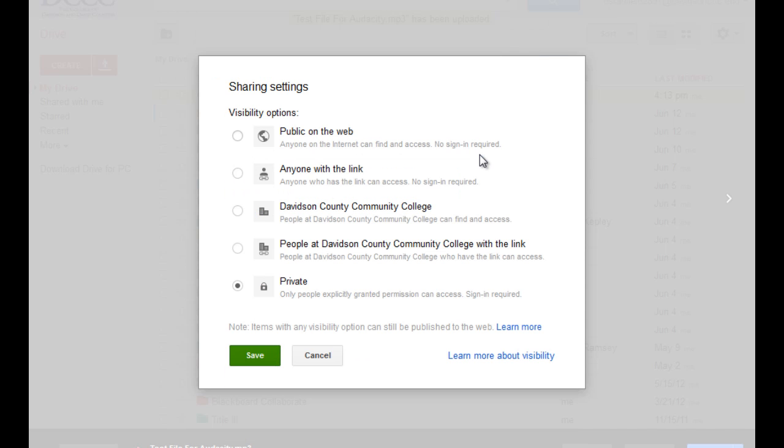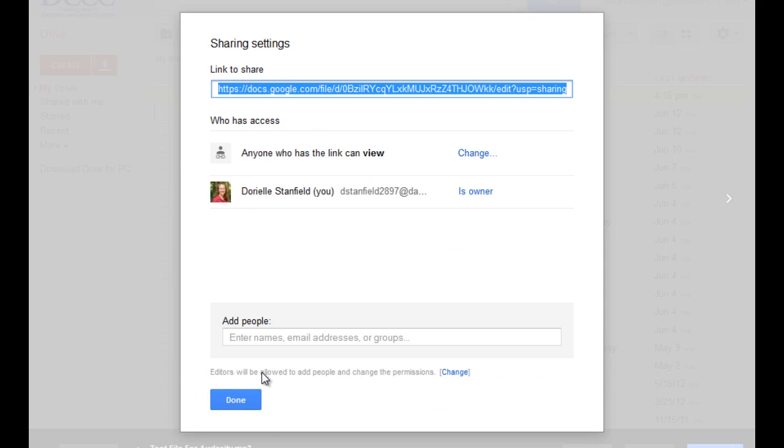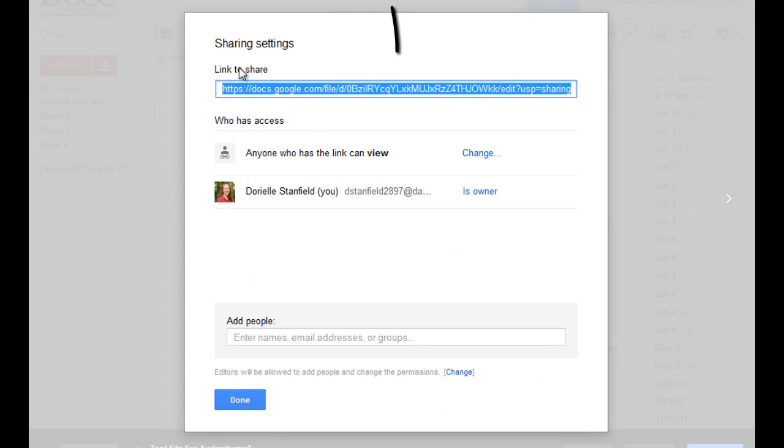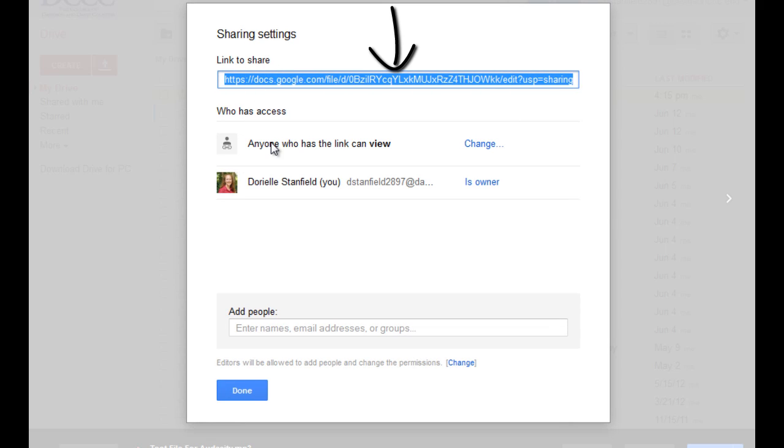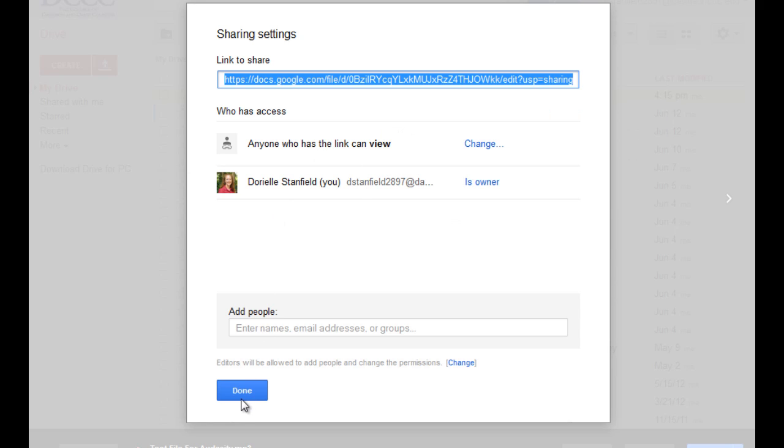So I'm going to click on change. I'm going to change it to anyone with the link. And when I click on that, down here at the bottom, it's important that we decide what those people can do. Do you want them to be able to view it, comment, or edit? And we want to make sure it's just view access only. So I choose anyone with a link, hit save. And now I have a link that I can share with anyone that I want. So I want to right click on this link and choose copy. And now I can go and paste that link into an assignment that your instructor has provided.